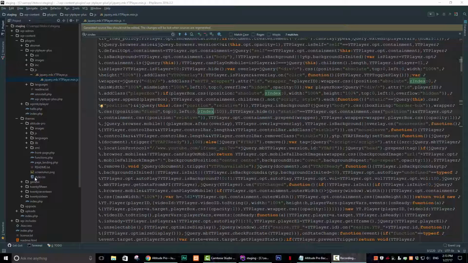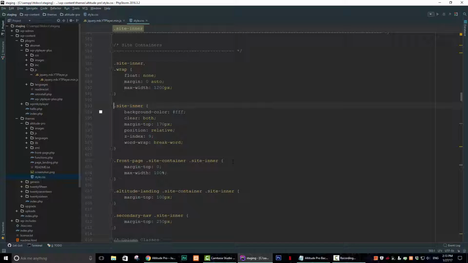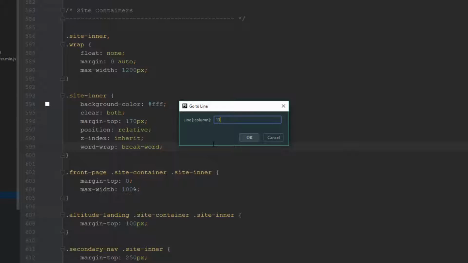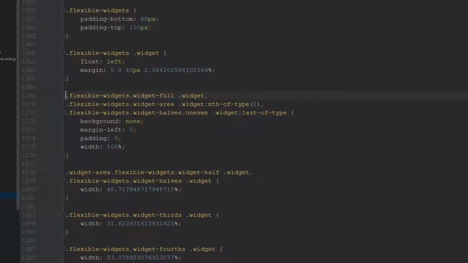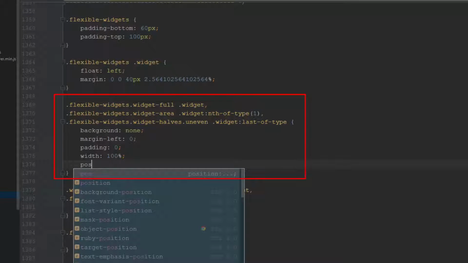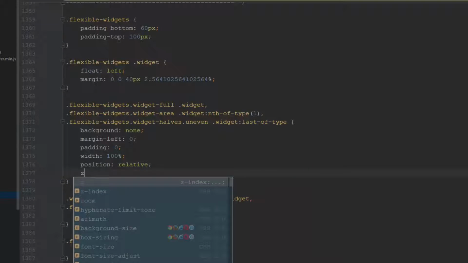Open your style.css file and make the following changes. Go to line 593, which is for .site-inner, and change the z-index from 9 to z-index:inherit. Now go to line 1369 and add the following code at the bottom of that block. Add position: relative, and then underneath that add z-index: 11.